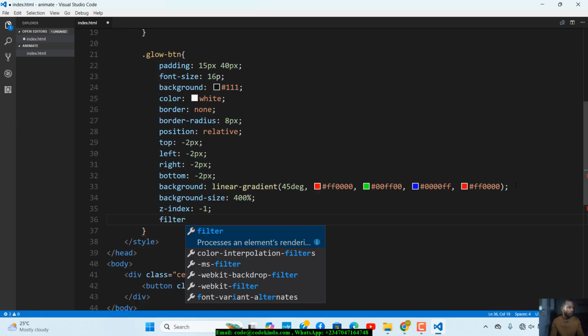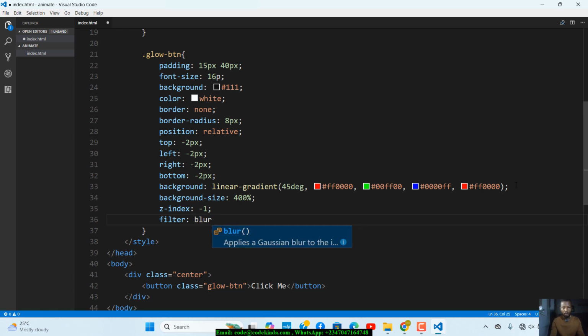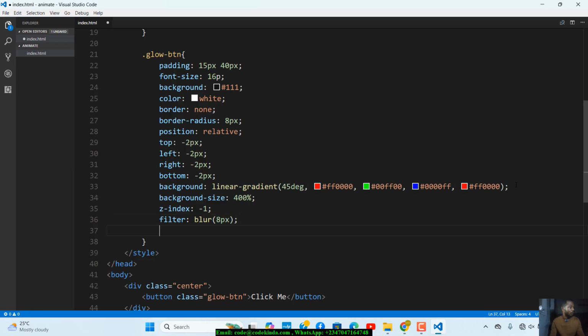So I'm going to set the filter for that. This is going to be just set to blur. So we'll set that to blur, and within this, we're going to just pass in 8 pixels right here. Let's terminate that outside.